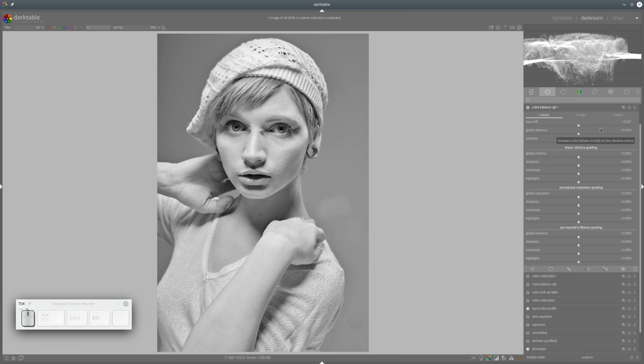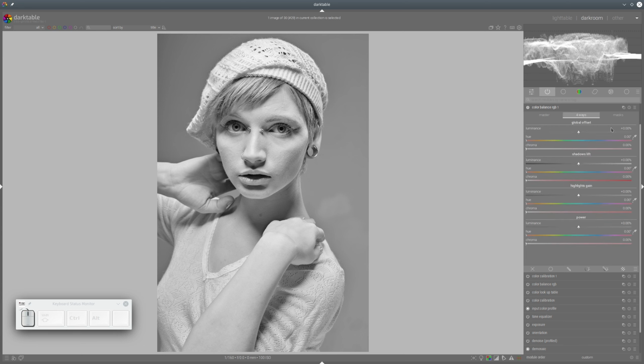And now in color balance RGB we have a 4-way tab, which is quite useful to add some kind of color tonality to your photo. For example, if you want to have something like sepia, I will suggest to use only those 3 sliders, because you can influence different areas with different colors.